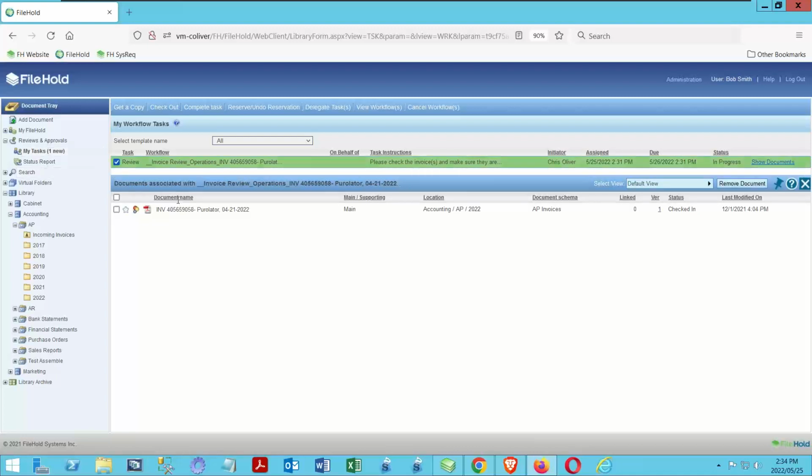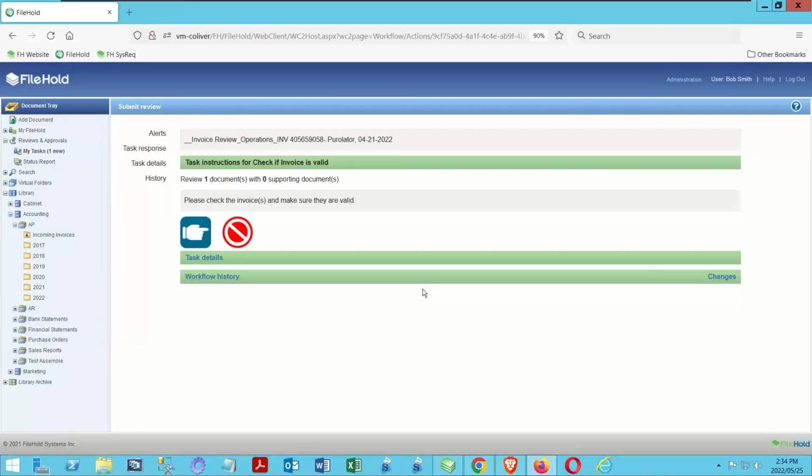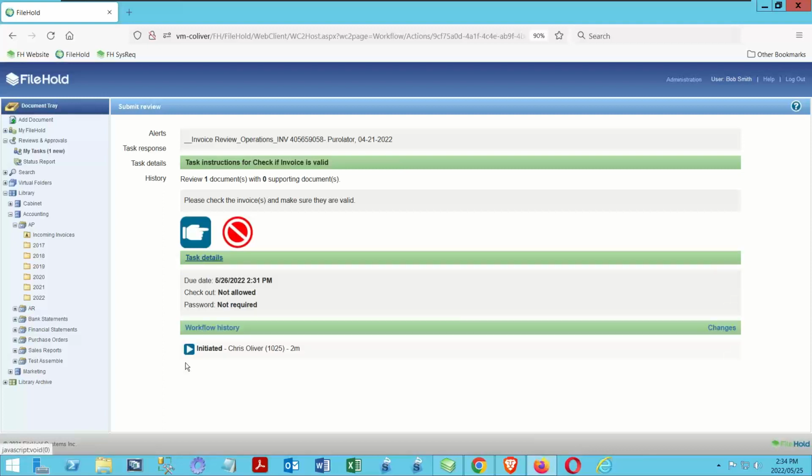So we click our review over here, and then we go into complete task. Now it's going to open up a screen here that allows you to interact with this, and it gives you a summary of what's happening. So we can see, please check the invoices and make sure they're valid. And then it gives me some other details. So I can look at the workflow history, when this was initiated by Chris 2 minutes ago. I can see the task details, so the due date for it.